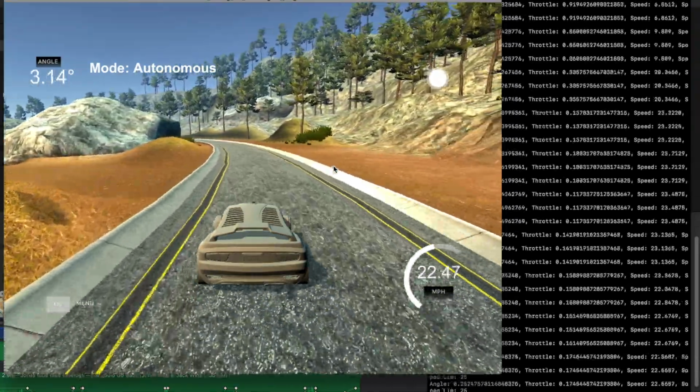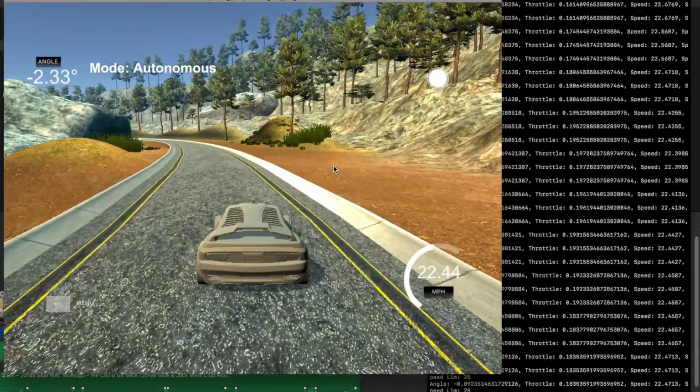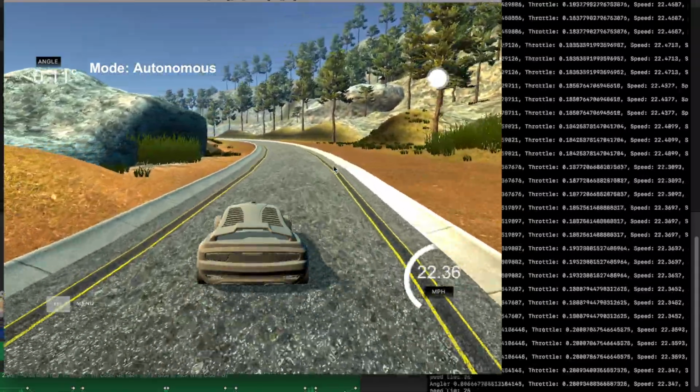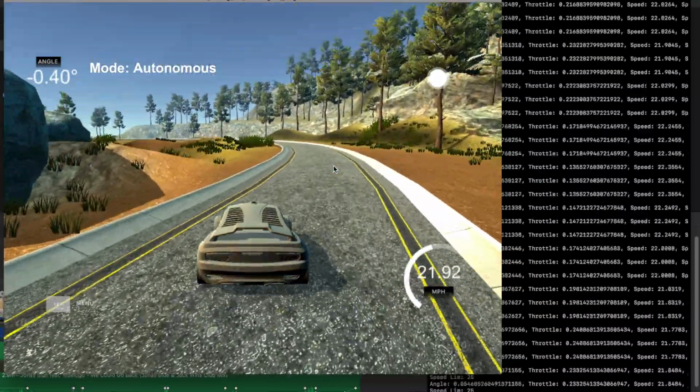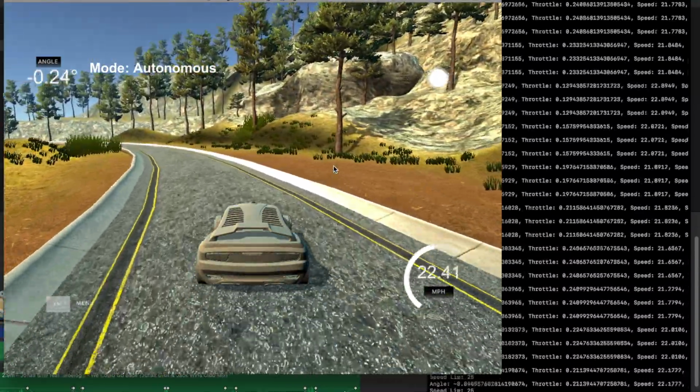Now wait for a while for it to fire up, and once it does, you can see it's computing this angle, throttle, and speed at the right side and sending it to this simulator over here. Now it is a bit laggy. I do have a lot of computational tasks going on in the background right now, so as you can see it's pretty delayed and it's resulting in this drunk driving.